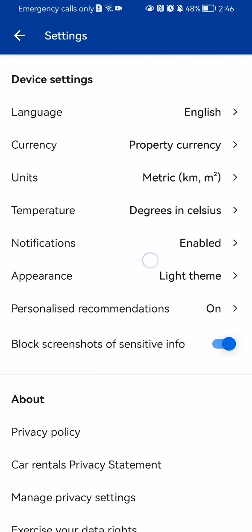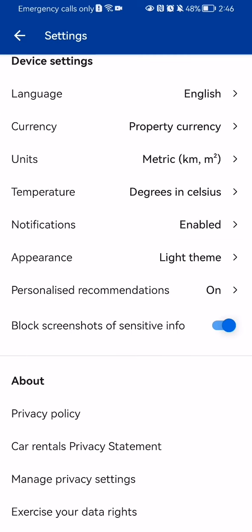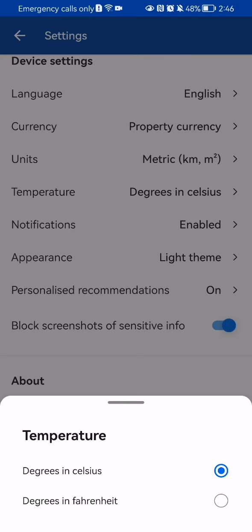And here you will find the fourth option, which is temperature. You can just press on it and you can see that by default it is set to degrees in Celsius, but you can also change it to degrees in Fahrenheit.